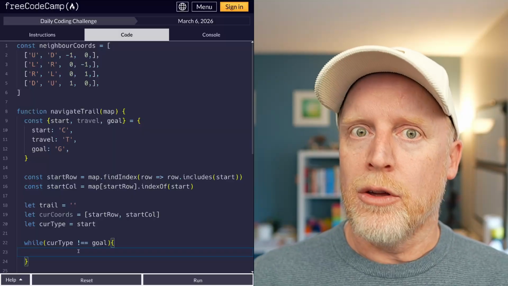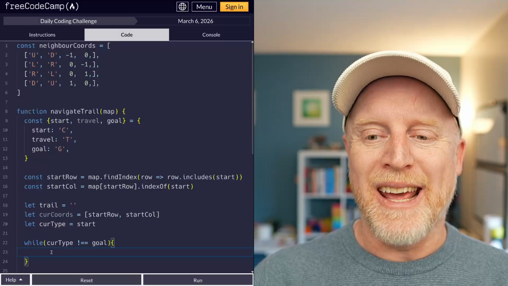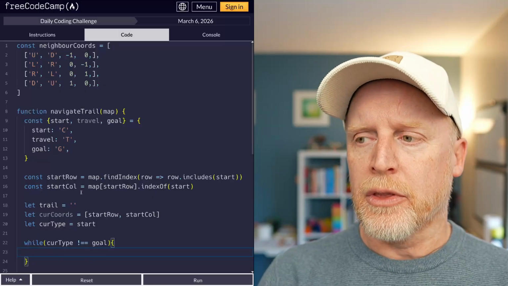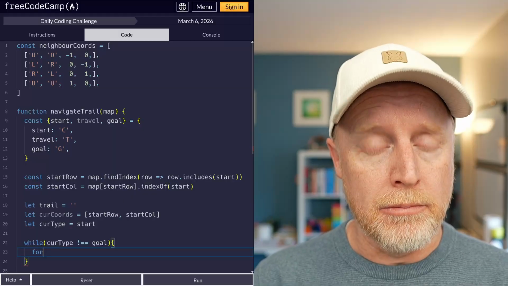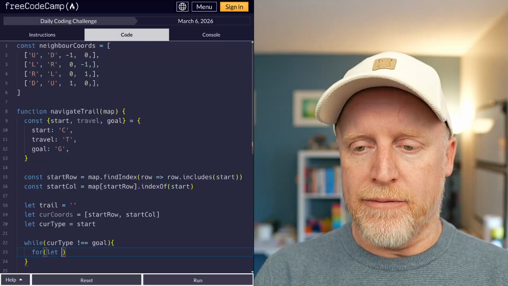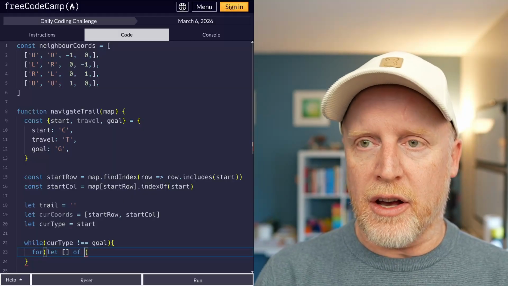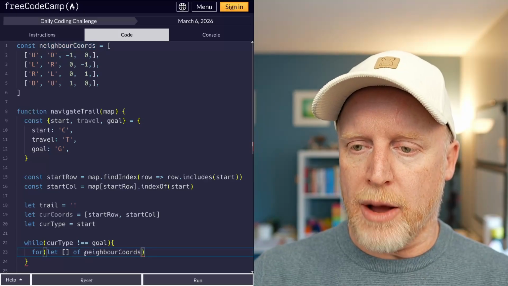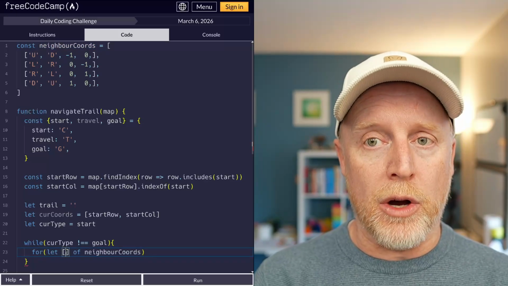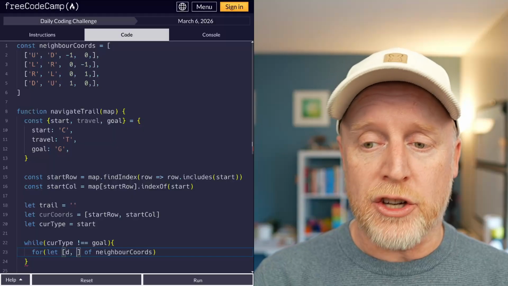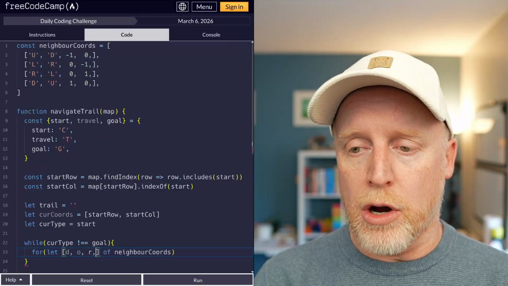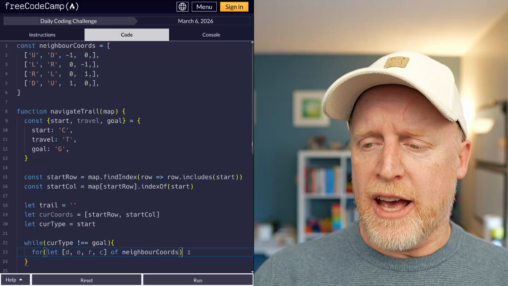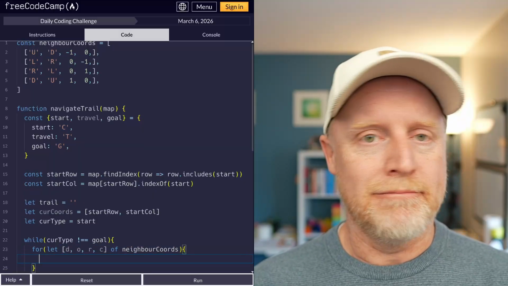But we are not done because we need to be inside of that matrix, okay? Which means that we need a for, okay? This is going to be for let this of all of our neighbor coords, okay? So we're going to go and grab that. And what are we taking off here? Well, we're taking the direction, the opposing direction, the row, and the column, okay? Just like that.